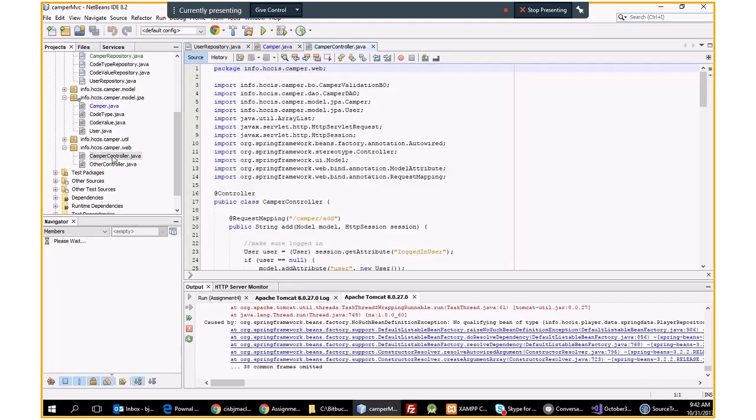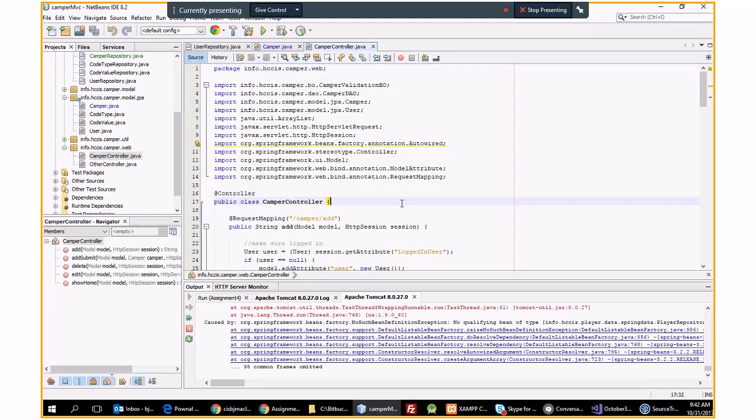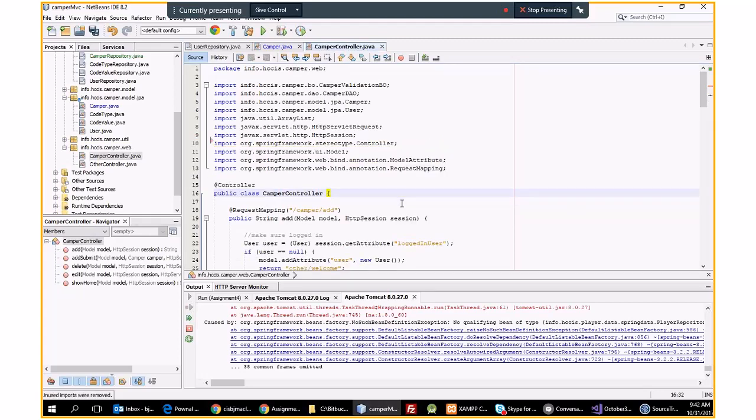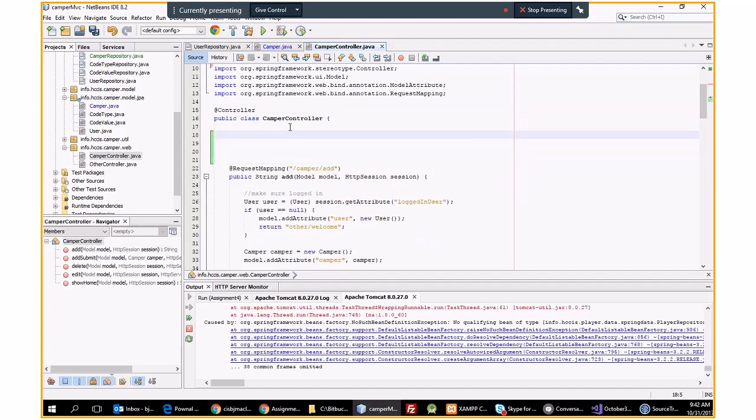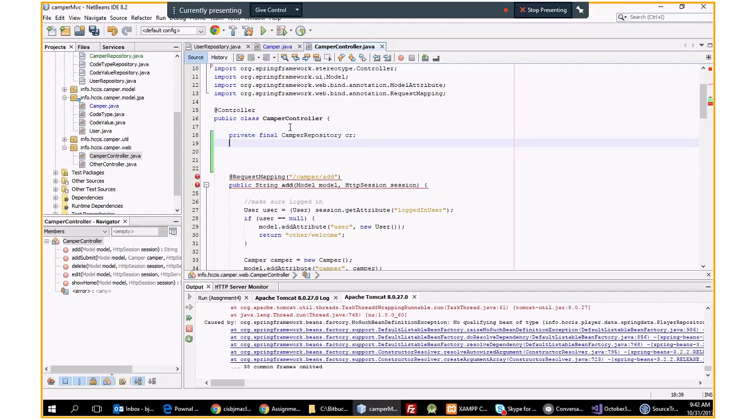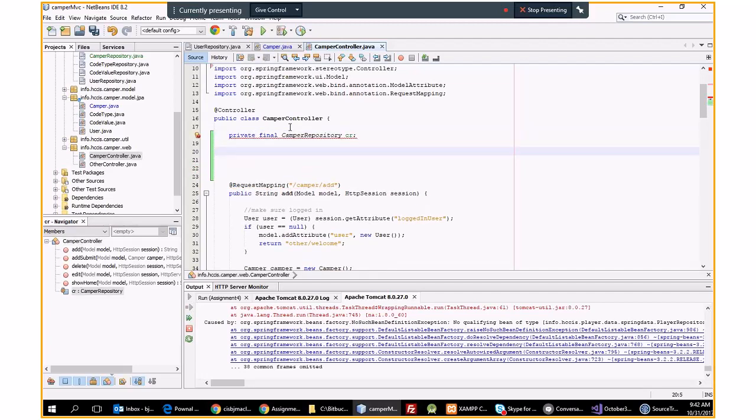All right, so my camper controller class is this. If I want to use that camper repository in this class, what I'll do is inject it using constructor injection. So I'm going to create a private final camper repository. And I need an autowired to tell it that this is a candidate for injection.